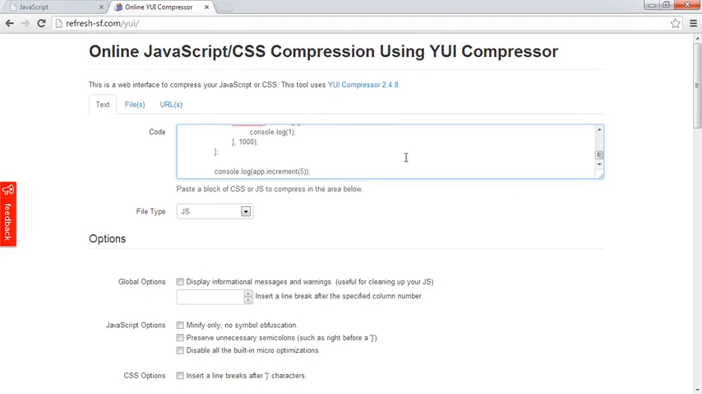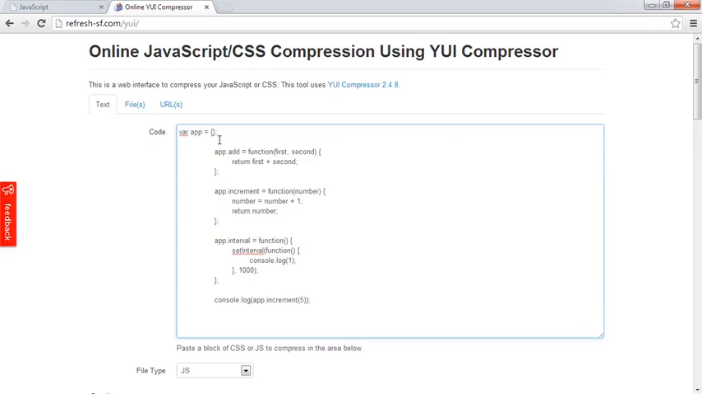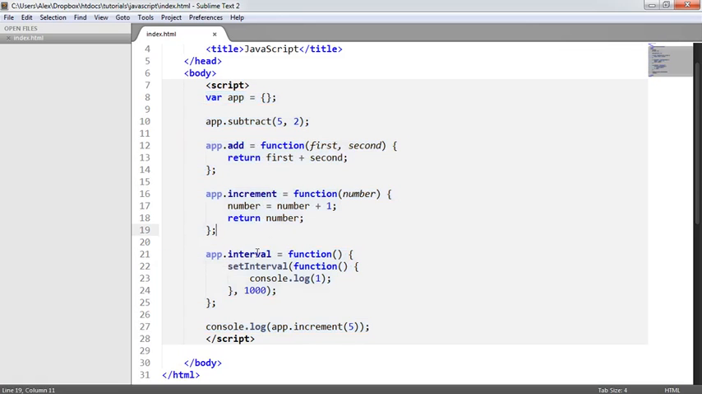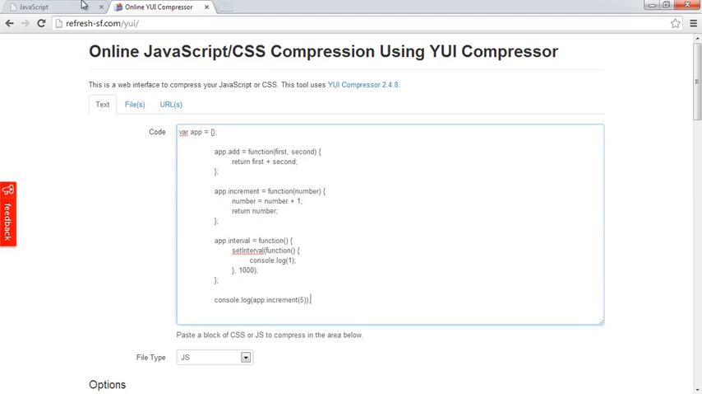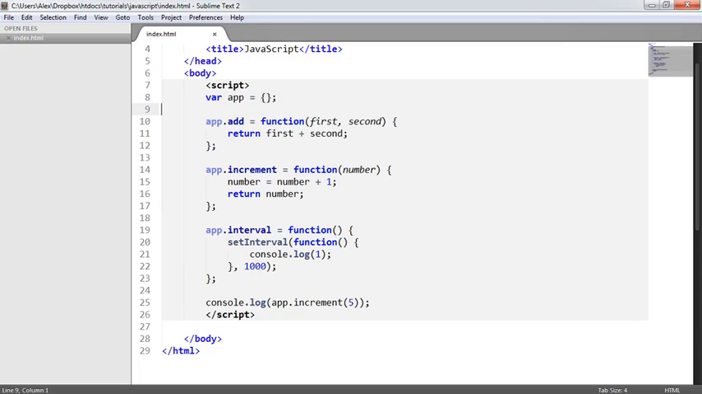So I'm going to go ahead and paste a block of code into here. I'll make that a little bit bigger so you can see. It's just the code that we used to lint earlier. So we have perfectly valid code that works. I've also got this open in my text editor, and I've also got this open in my browser as well. So we can actually check that this code does work. We're using the increment method at the moment.